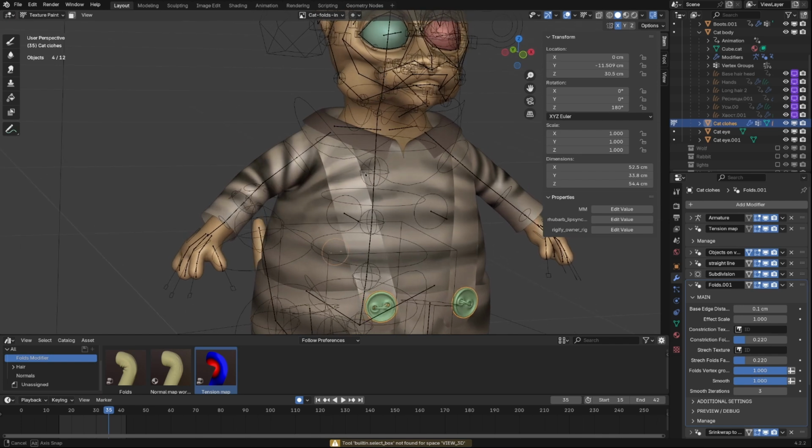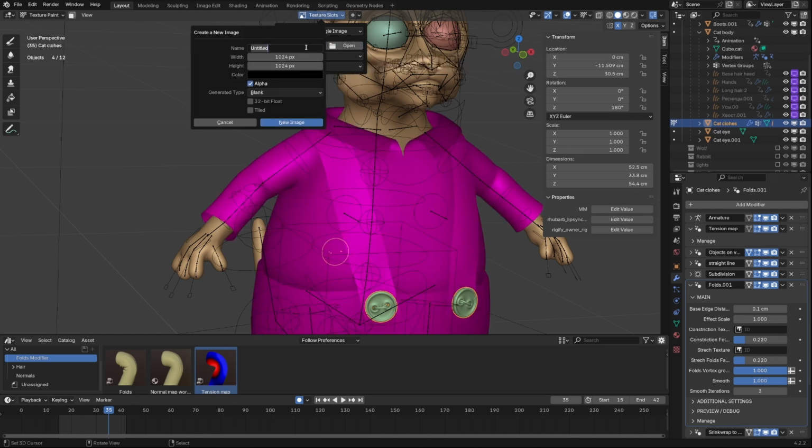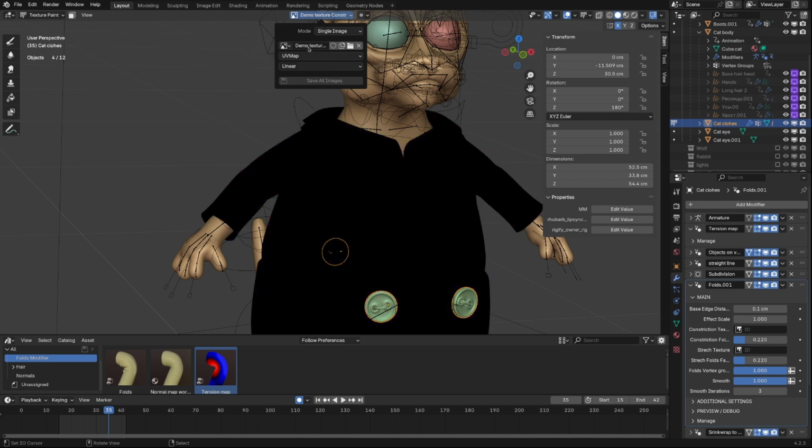As you can see, I have already applied a texture, but for the purposes of this tutorial, I will create a new one from scratch. Let's create a new texture. The default resolution is sufficient. The background color should be set to 50% gray.